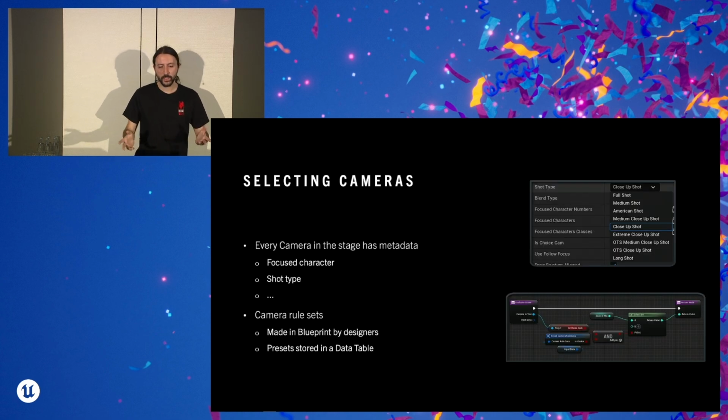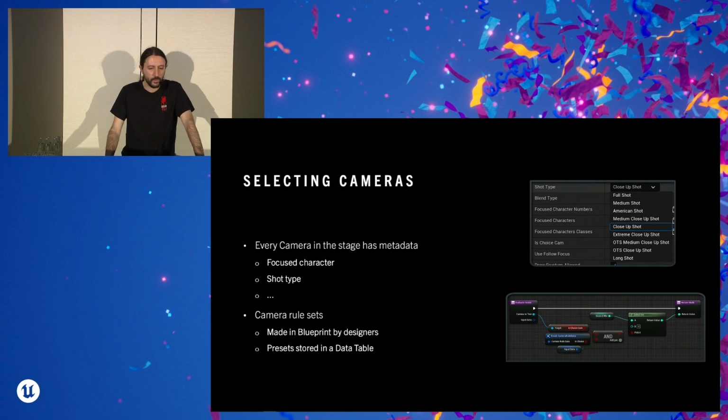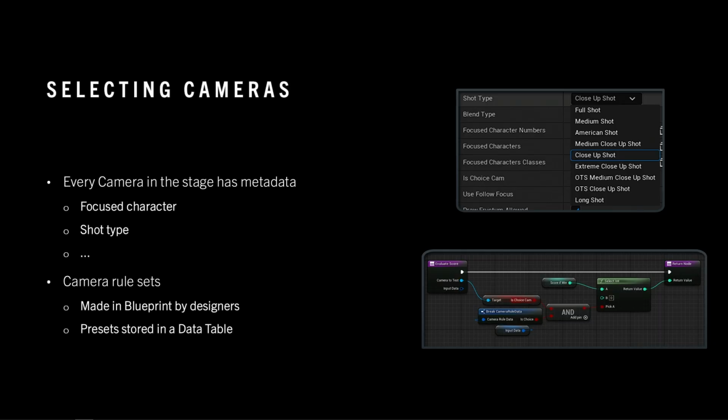To specify variables and metadata, we just fill up a bunch of variables in our camera components in the stage. So maybe which character is being focused, what's the shot type. Here you have the full list of the shot types we had in Swansong. So is it a close-up, a full shot, an American shot? So you can know which one can go after which one.